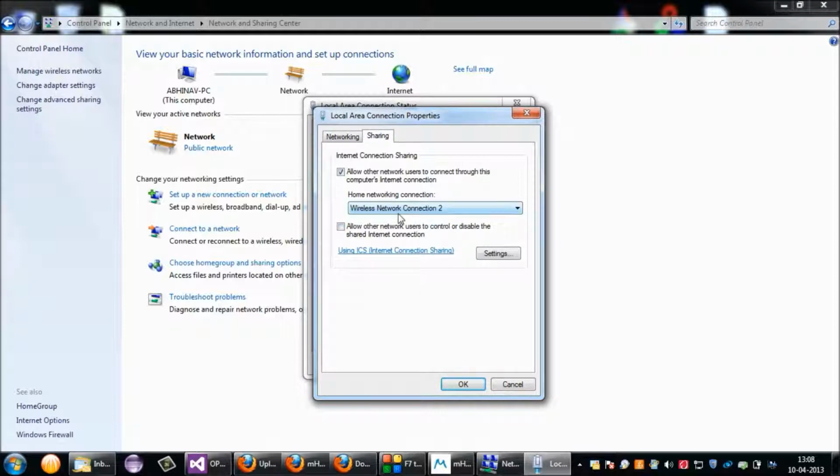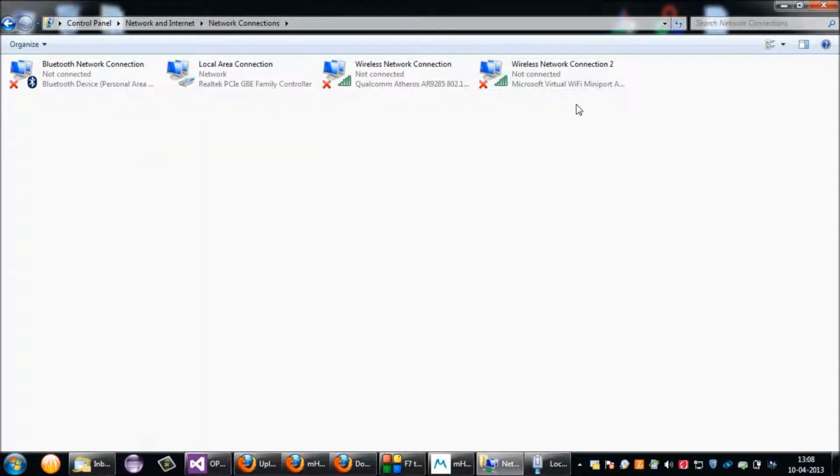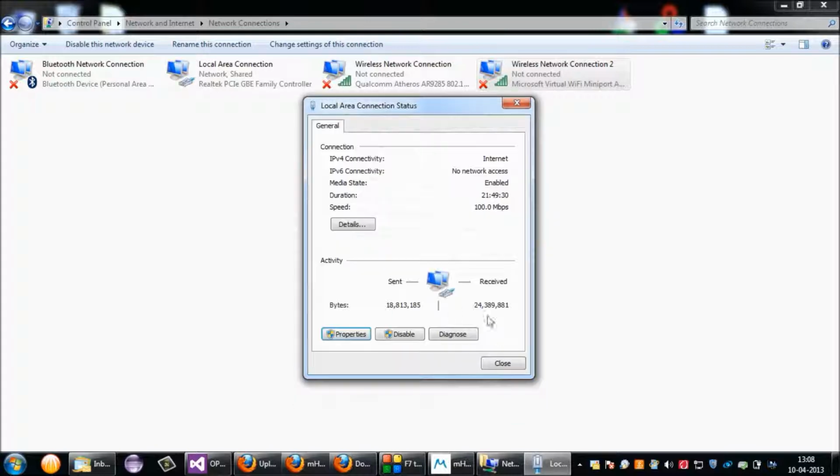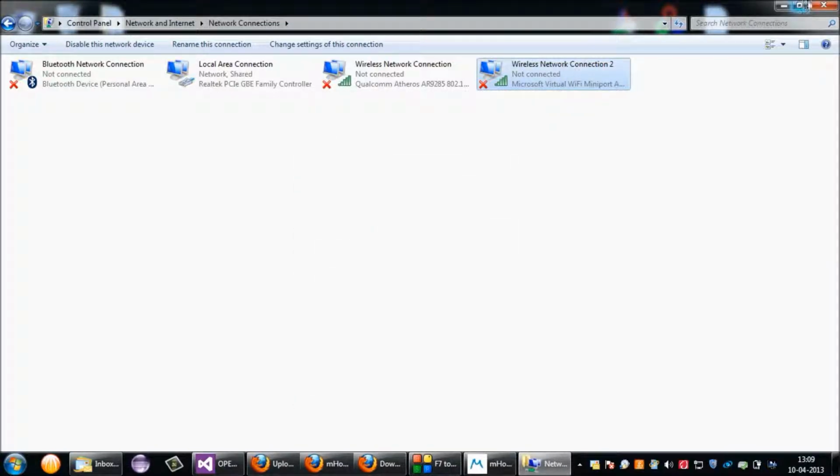This is probably Microsoft. I will show you. This is the wireless Microsoft virtual Wi-Fi mini port adapter. So this method is found to be working with this. I have not checked with this. You may probably want to check that out. So once you have done all these things, click on OK and click close.